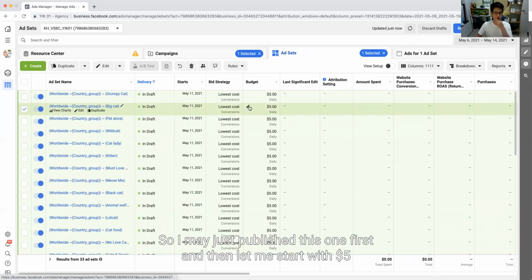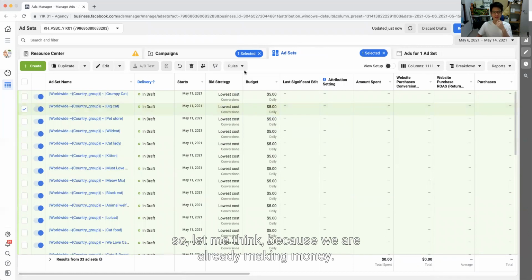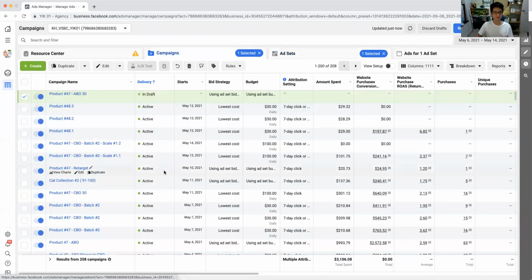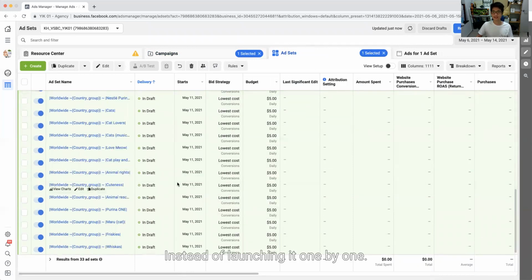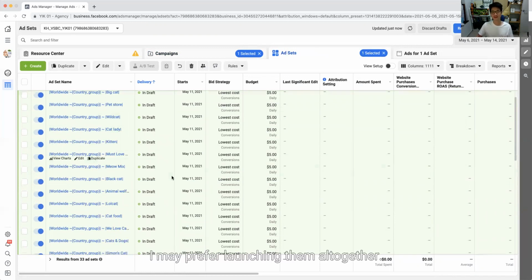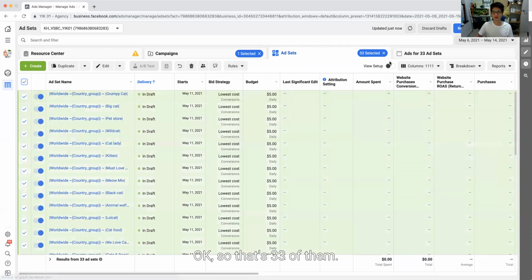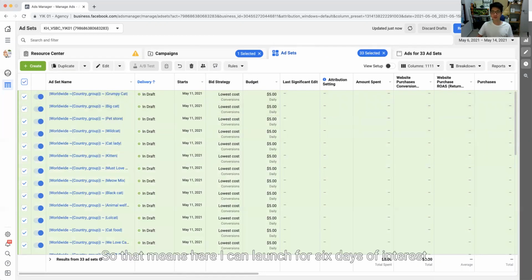Oh, let me think. Because we are already making money, let's do this. Instead of launching it one by one, basically this is a huge winner. I may prefer launching them all together. So that's 33 of them. Usually I prefer launching 5 ad sets per day, so that means here I can launch for 6 days of ad sets.